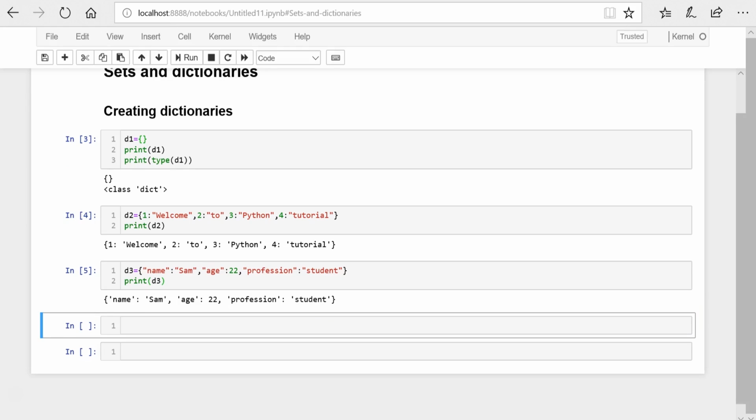So we created an empty dictionary. We created a dictionary with its indices as just integers. Now there's another method of creating dictionaries, which is using the dict method. So let's check this out. My dictionary name is D4 and I'll be using the dictionary method. Now I'll pass the dictionary elements within the dictionary method, again using curly braces.